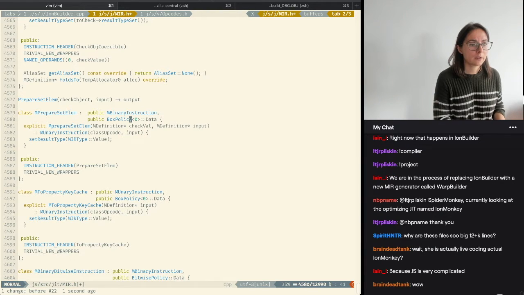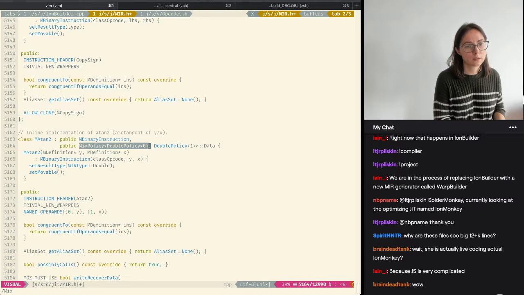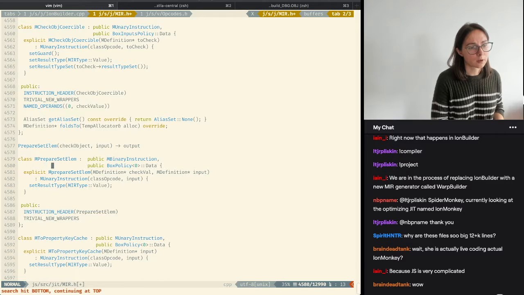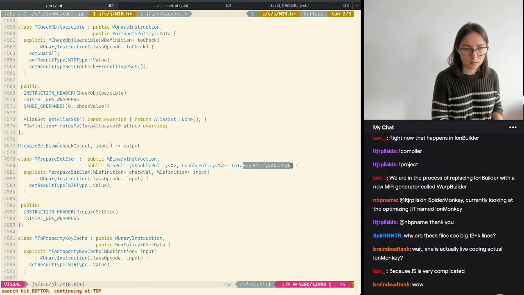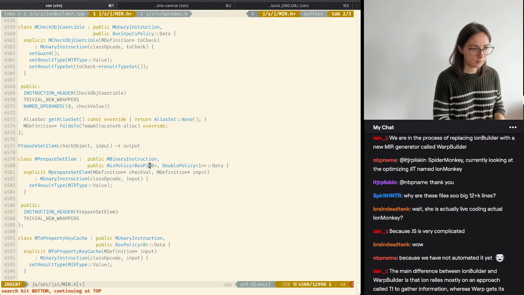Okay, cool. Now the next thing that we need is mixed policy. Mixed policy allows us to pass two things in. I'm just going to copy that. And then we've got the box policy again, and both things that we want are box policies. We can verify this by taking a look at what toProperty cache used and what checkObject coercible used. So here we've got box policy, and here we've got box inputs policy. We're going to use box policy for both of them. So I'm going to dump this bit. Cheers, box policy.